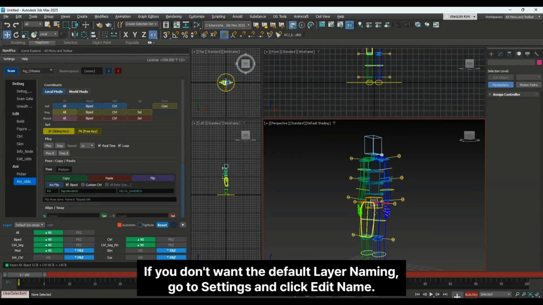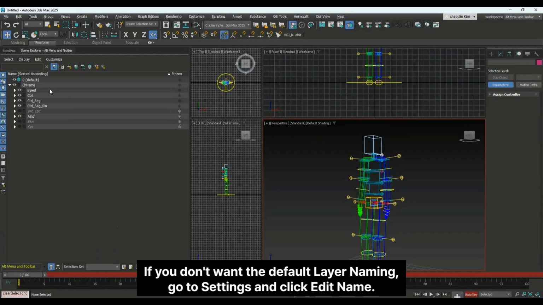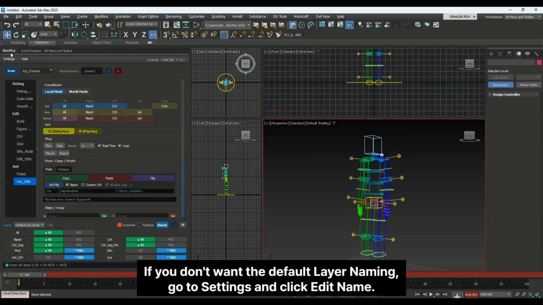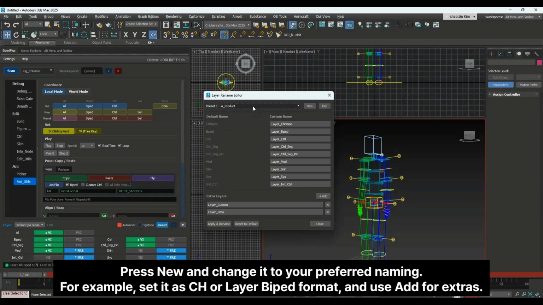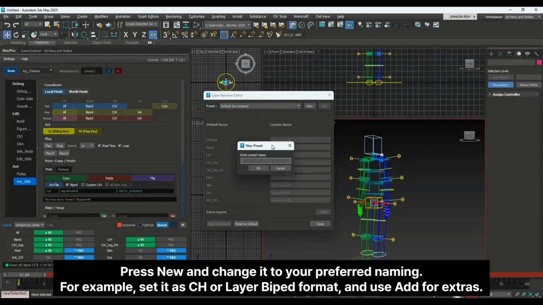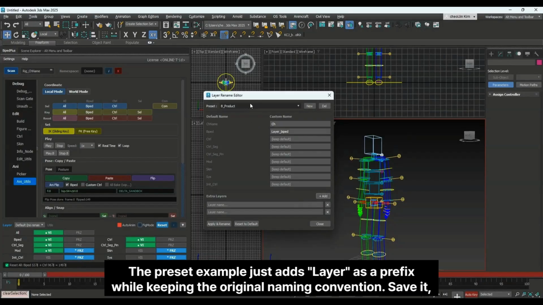If you don't want the default layer naming, go to Settings and click Edit Name. Press New and change it to your preferred naming. For example, set it as CH or Layer Biped format, and use Add for extras. The preset example just adds layer as a prefix while keeping the original naming convention. Save it.